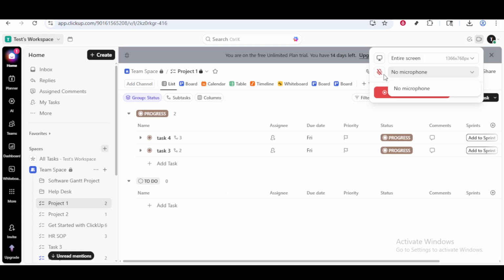Next, click on No Microphone. This sets your recording to be silent, which is useful for quick visual demos or when you plan to add notes later. If you prefer narration, you can choose a microphone instead, but for this walkthrough, we're keeping it muted for a clean, distraction-free clip.